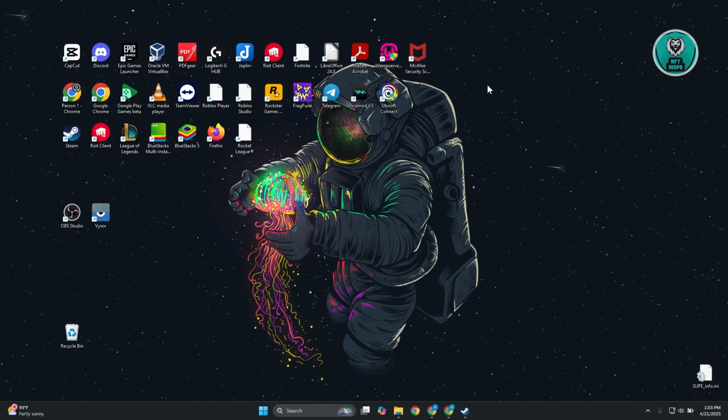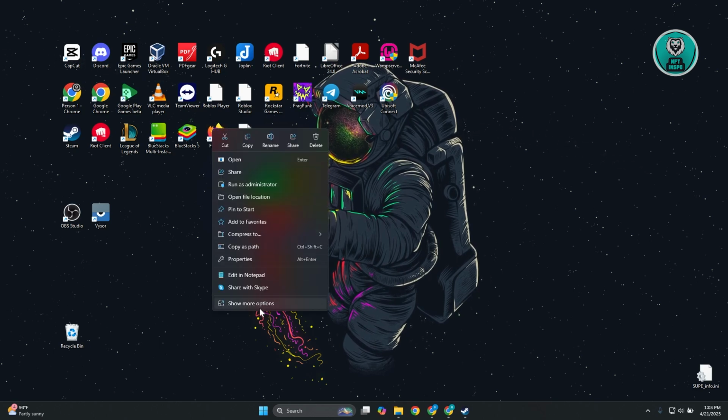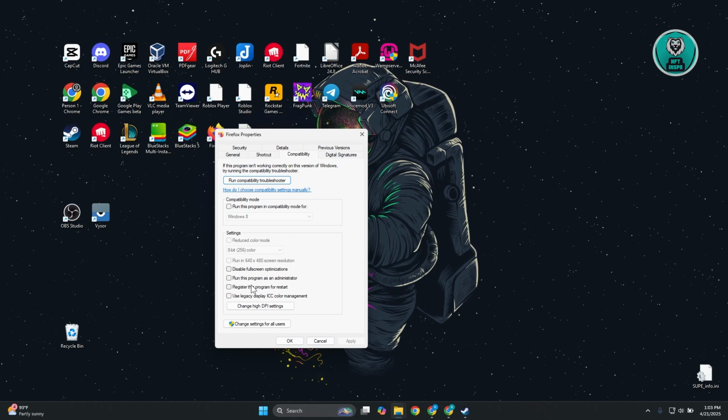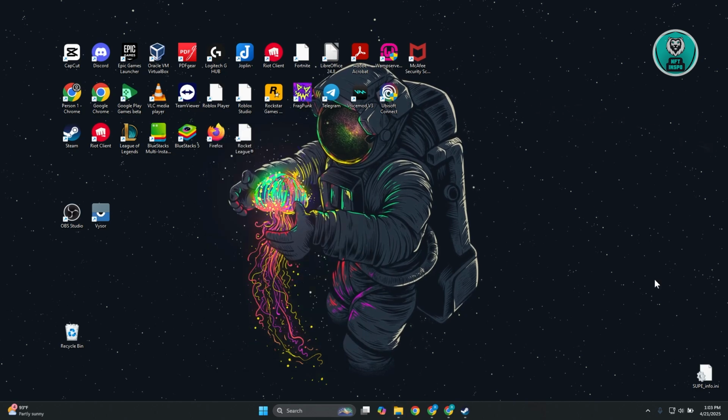Also, you may want to look for Schedule 1 on your desktop, right click on it, and choose the option for properties. Go to compatibility and make sure that you run this program as administrator, and choose the option that says disable full screen optimization. Click on apply and OK, and run the game again and see if that actually helps.